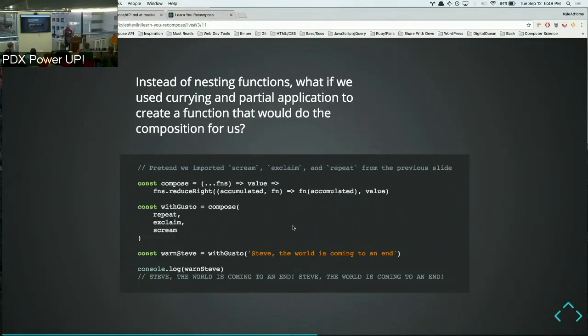With compose, you need to think of things as right to left or bottom to top. There is an equivalent method in some functional programming libraries called pipe or flow, if you've used Lodash or Ramda. But compose is typically the more mathematical way to think about it. So just so you know, you want to think from the bottom up. In this case, scream gets passed to exclaim, gets passed to repeat, and we end up with the same thing. warnSteveWithGusto: "Steve, the world is coming to an end," and we yell at Steve one more time. Steve's really going to not like me by the end of this.